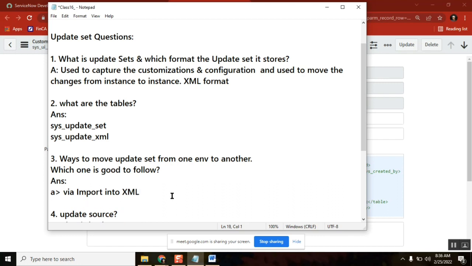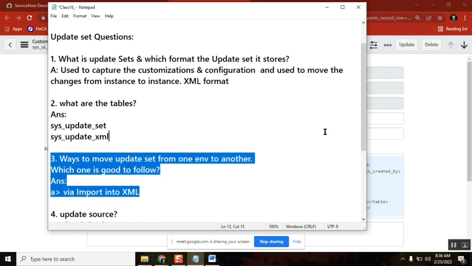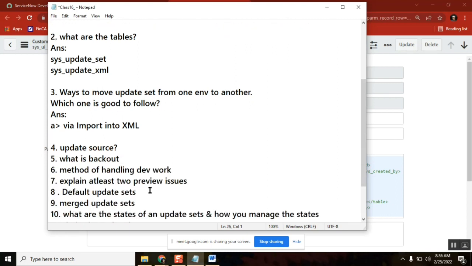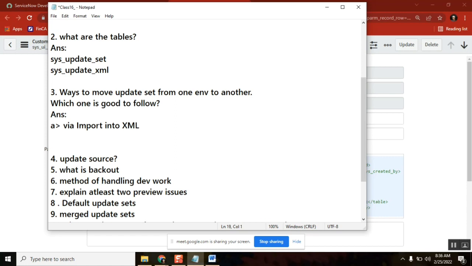From there, retrieve the update set, import it, and then load, preview, commit. Before commit, we also check the number of updates that it is capturing, and we preview the issues and then we commit it. That is one method. Second method is, we create an update source in the test instance or prod instance, and then we connect the dev instance to the test instance, or test instance to prod instance, via update source, and we retrieve the completed update sets.